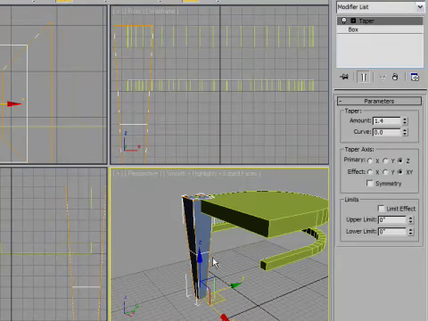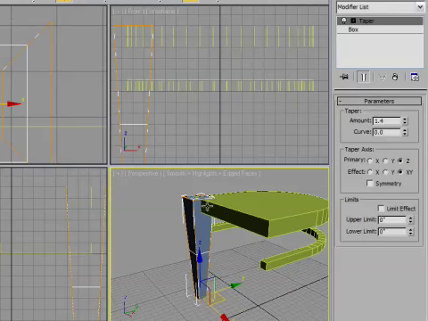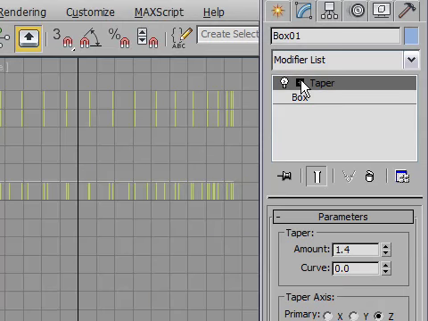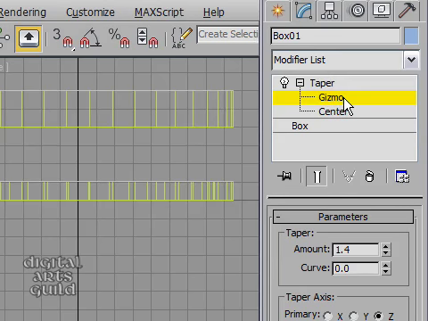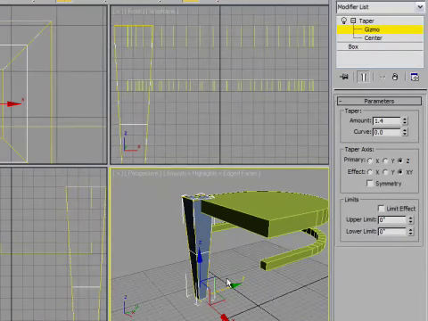Okay, well, what we want is we want the top to remain the same size and we want the bottom to become smaller. So to accomplish that, what we need to do is to move the gizmo around on the object. So I'll need to open up the Gizmo Sub-object mode. I'll click on the plus sign next to my taper modifier and you'll see Gizmo. I'll highlight that, and now the gizmo is highlighted in yellow rather than in orange.